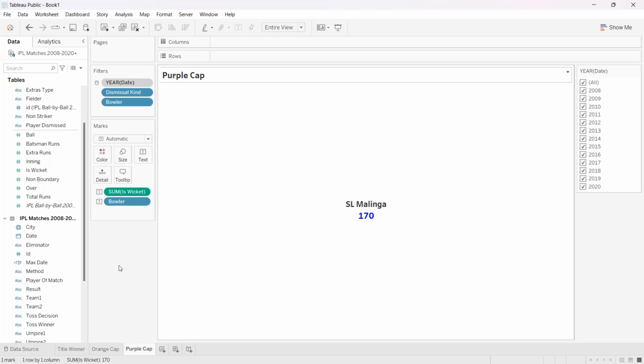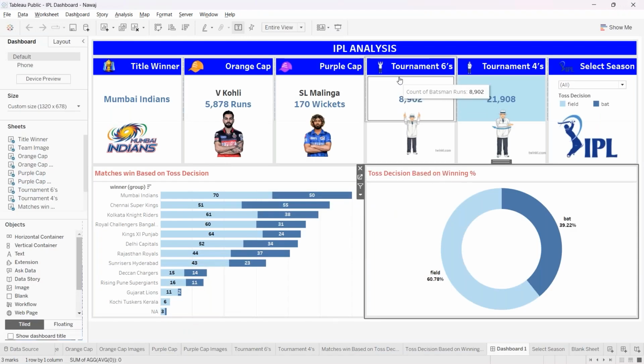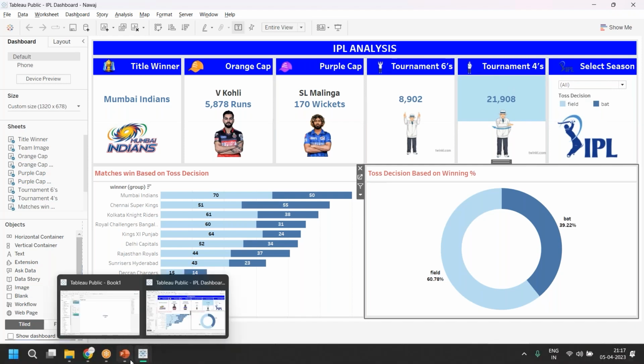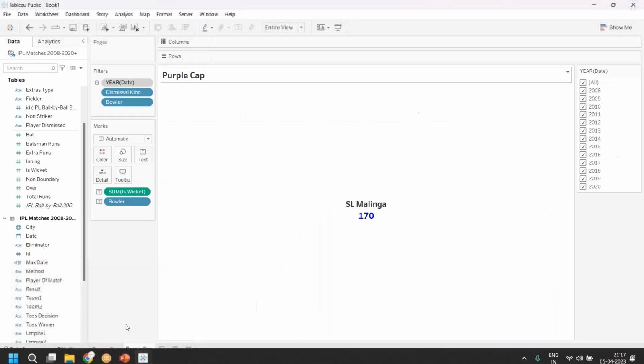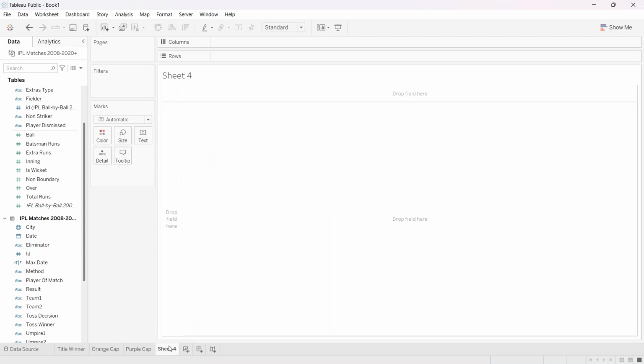Now let us go ahead and understand the next KPI, which is the tournaments: how many sixes are there, how many fours are there. Now we're done with the three KPIs, guys. We will be working with the tournament sixes and the tournament fours. Now let us go over here and create a new worksheet, a new sheet in short.